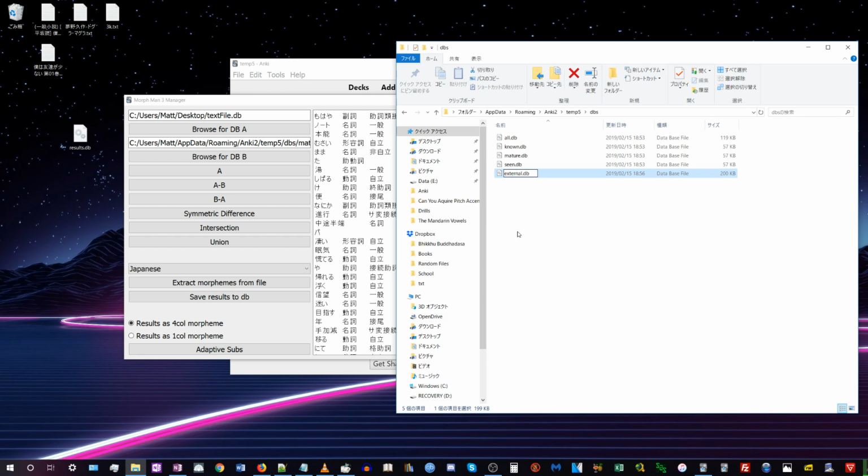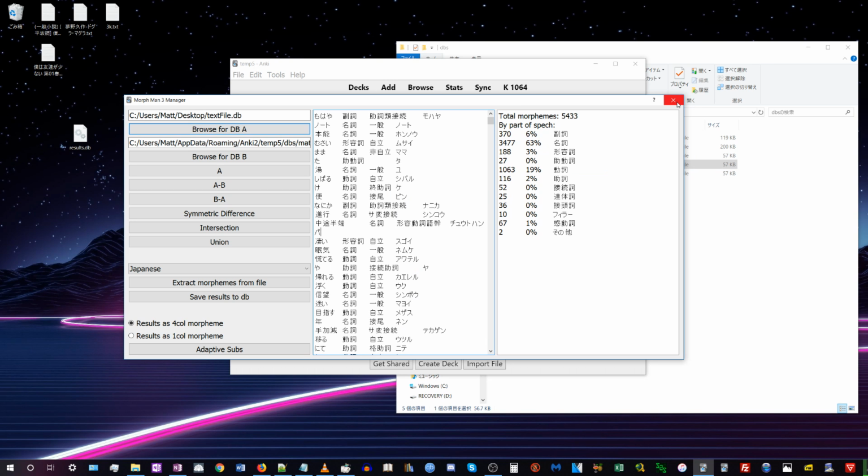Now, if it's not named this exactly, external.db, then MorphMan is just going to completely ignore it and it's going to be as if it wasn't there. So you have to be very careful on the renaming. But what's going to happen is every time you recalc, MorphMan is going to look at this external.db database and it's going to assume that any morphs contained within it are already mature. So let's actually try this out.